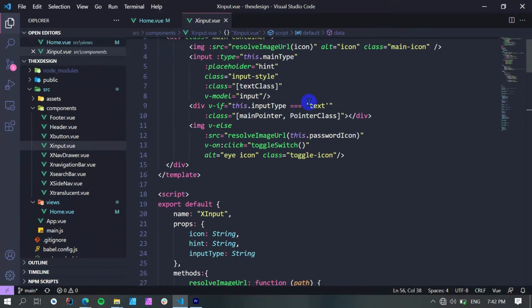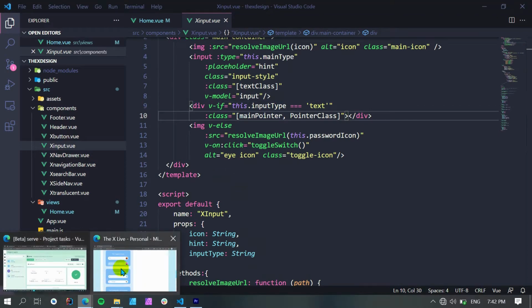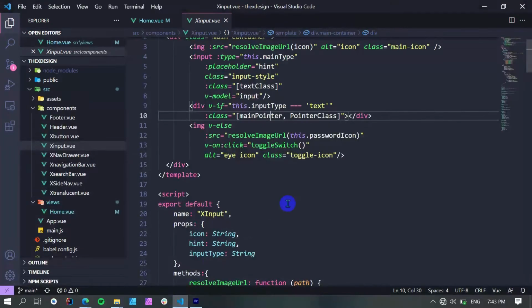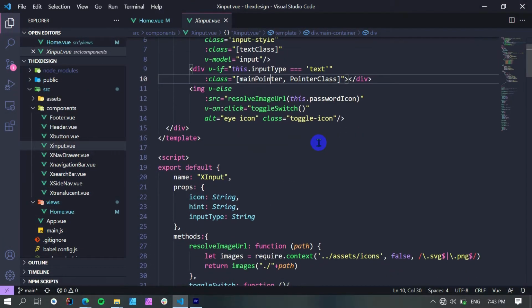Alright, so you do this, and then you will see that I am verifying the div of the pointer. That bubble over here, you verify if it is of type text, it will be a dot, else it will be an icon which is clickable. So yeah, that's how you do it.